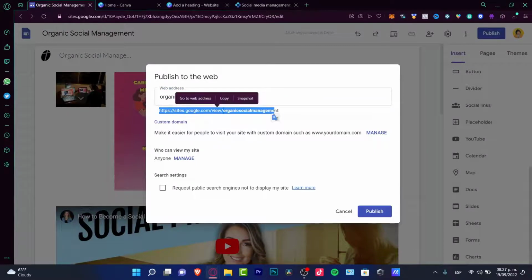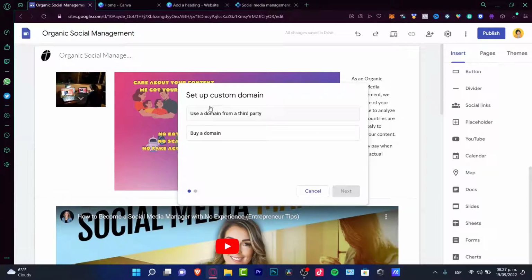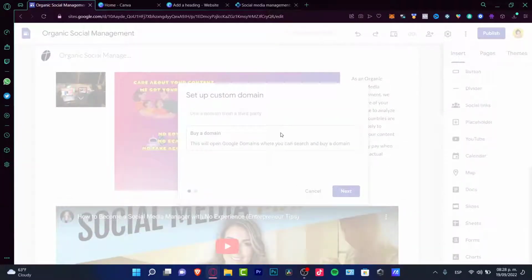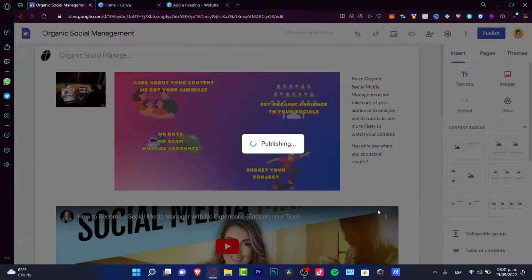If you want to add a custom domain, you can click in here. It says make it easier for people to visit your site, and I can go into the manage section so I can start my setup. Now let's say I want to buy a domain or to use a domain from another third party. If you want to buy one, it's going to be sending us into Google Domains. But if you're okay with this web address, then let's go into who can view my site. If you want anyone to view your site, you can go into manage as searchable. Then just disable this option and go into publish.